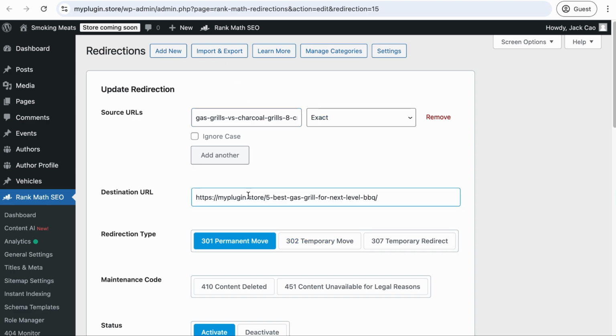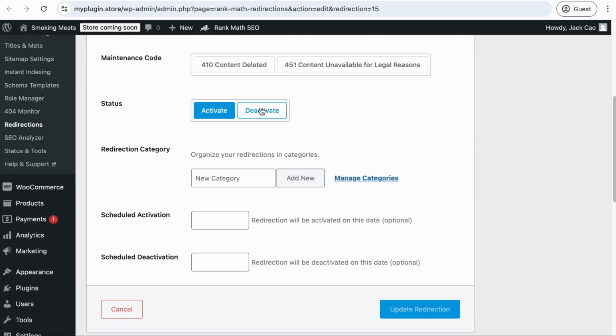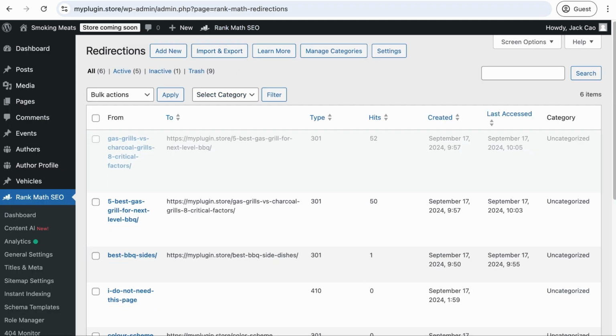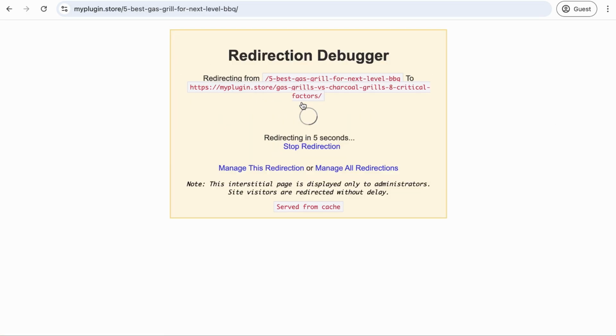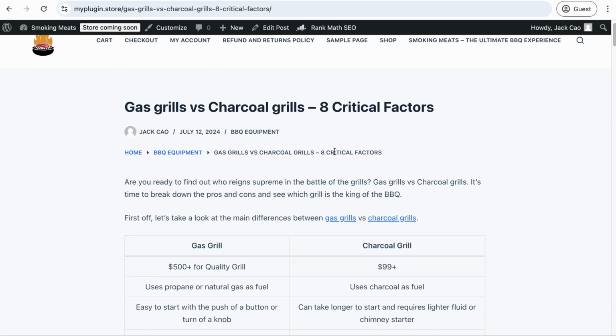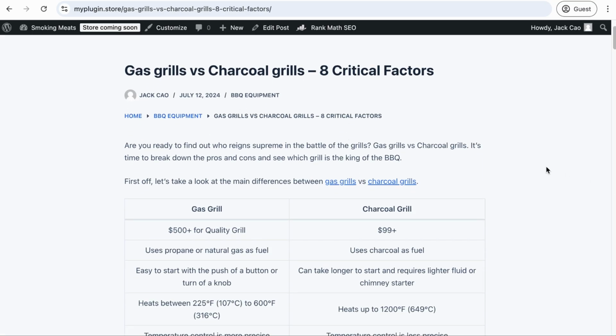So we already have an entry where this page will redirect to this. This entry itself, we should remove it. So let's deactivate this and update the redirection. Now as we visit the page again and continue redirecting, it will bring us to the page we want to keep, and now the issue has been resolved.